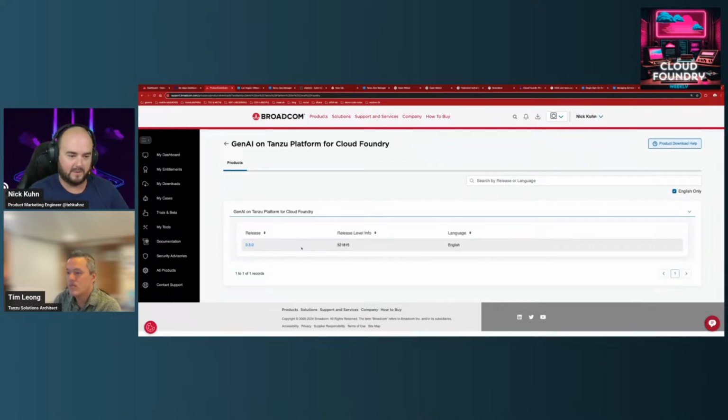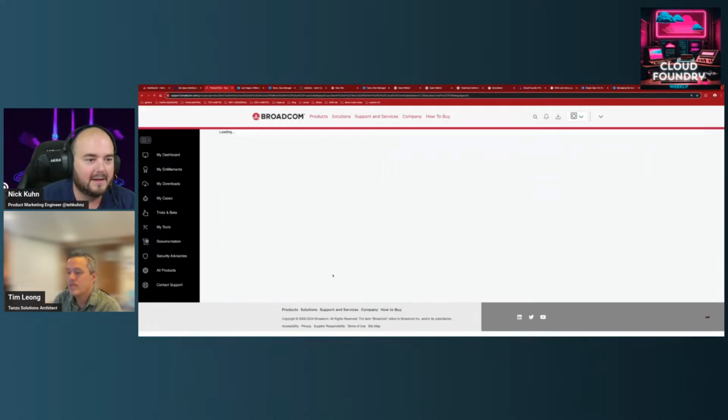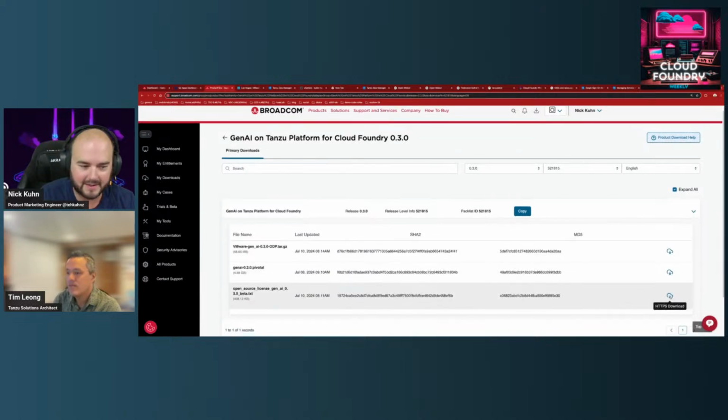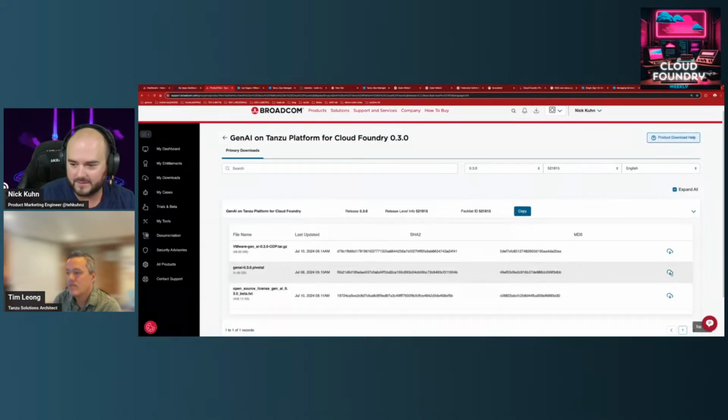This is where we'll click on the 0.3.0 release. I'm not going to actually download it again because I already have it, and I'm trying to save some space on my hard drive. But you just click this little button here on the side, a little cloud with the arrow, and it'll start the download process.